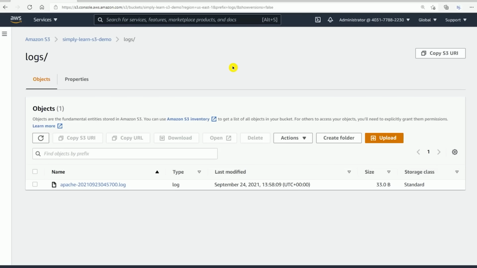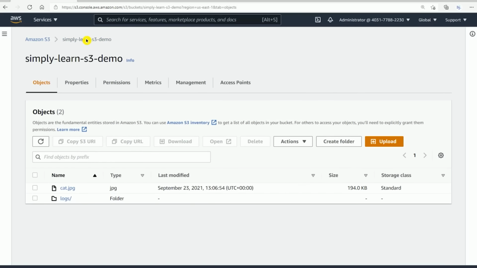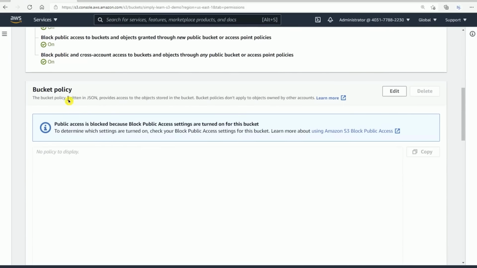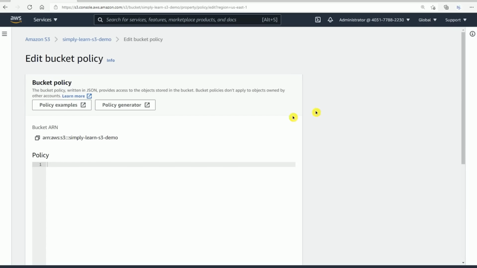Let's now see how to create an S3 bucket policy. Going back to our bucket, we're now going to go into permissions. The whole point of coming up with a bucket policy is that we want to control who or what, the what being other services, have access to our bucket and our objects within our bucket. There are several ways we can go about doing this. Let's edit a bucket policy.